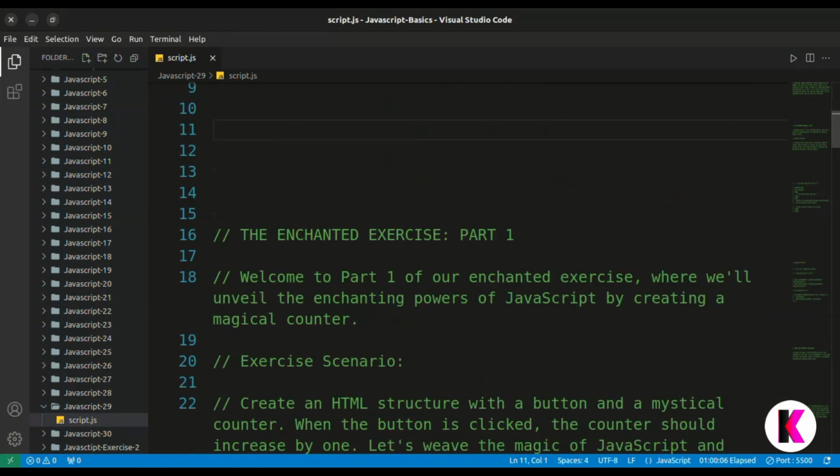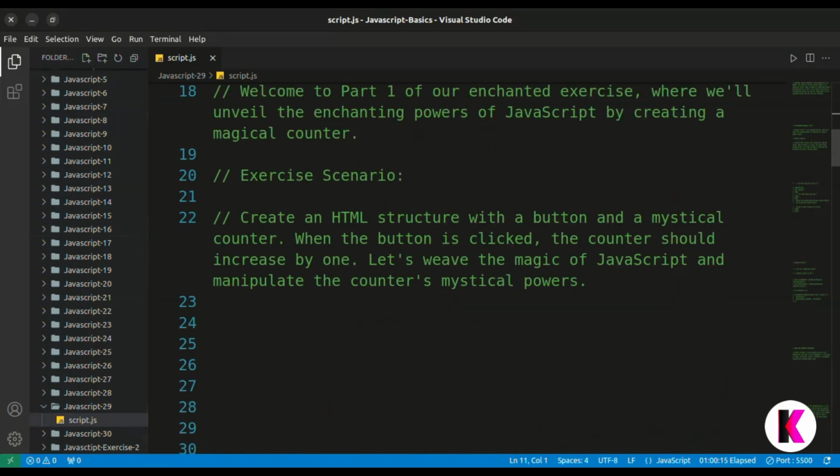Welcome to part 1 of our Enchanted exercise where we will unveil the enchanting power of JavaScript by creating a magical counter. So here we have the exercise scenario. You have to create an HTML structure with a button and a mystical counter. When the button is clicked, the counter should increase by 1. Let's weave the magic of JavaScript and manipulate the counter with mystical power. First you have to make this by yourself, otherwise you have to watch this video for the solution.